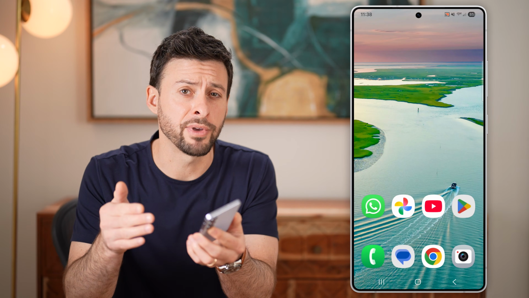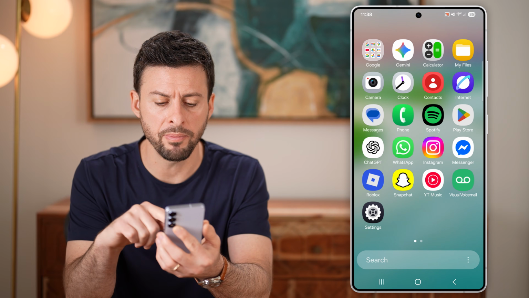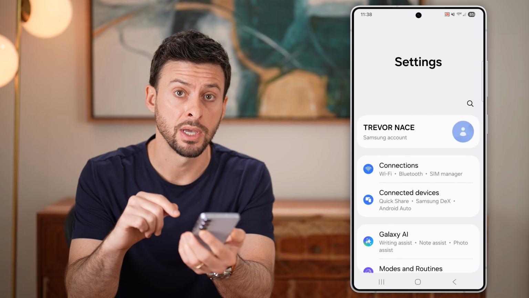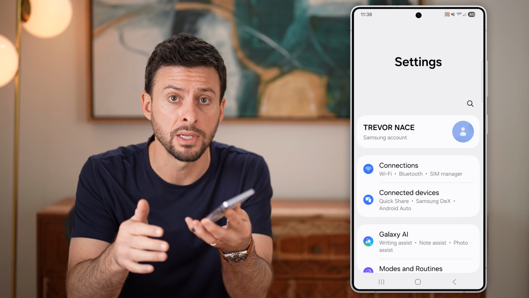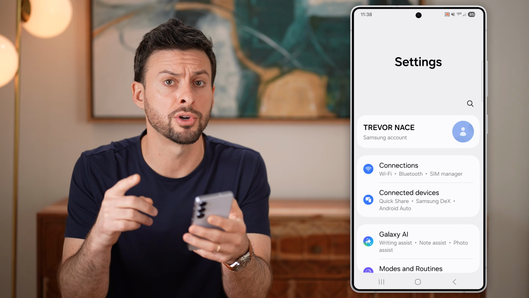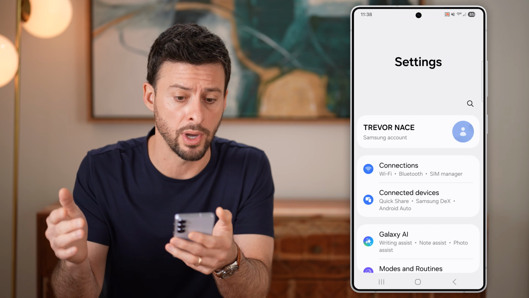Here's how to change notification sounds for different apps on Android. Now let's swipe up from here and hop into your settings. This is all accessible through your notification settings, but we need to make sure something is turned on so that we can change it differently for each individual app.